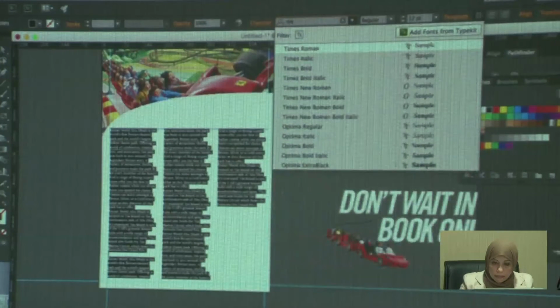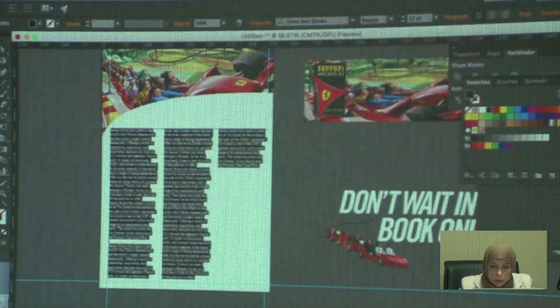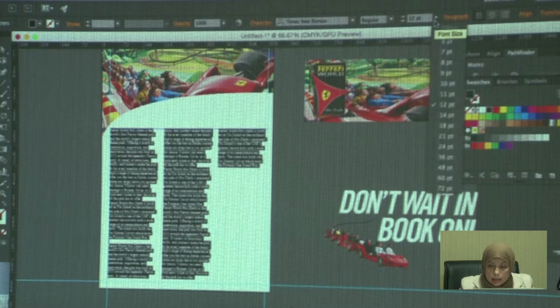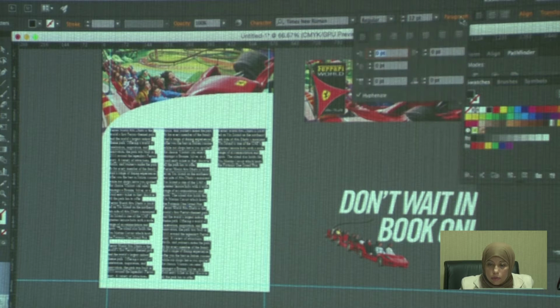Times New Roman is okay, the normal one. And the size 12 is okay because this is a readable one. 12 is okay for the subtitle. For your paragraph, you can use it. If you want to use justified, it will be perfect like this.